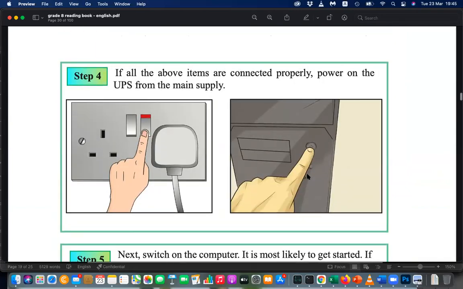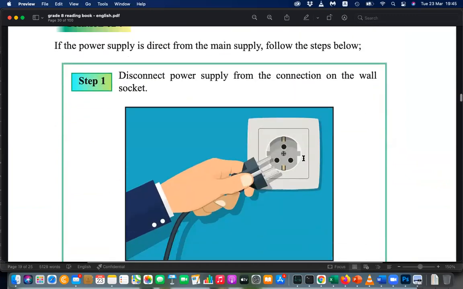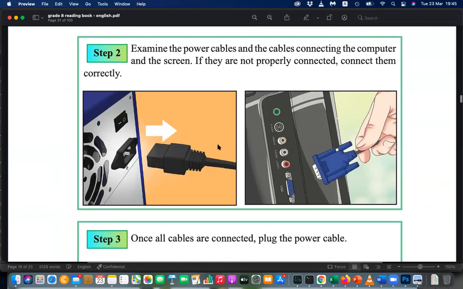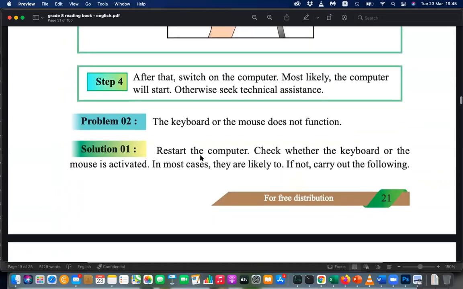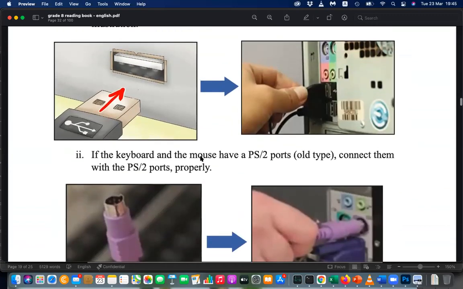Okay, so this is solution one. You have to turn on the UPS and see whether it's turning on. If not, again, you have to disconnect the power, remove the cables, replug the cables again and try it again. And if the keyboard and mouse are not working, you can just replug it to another USB.